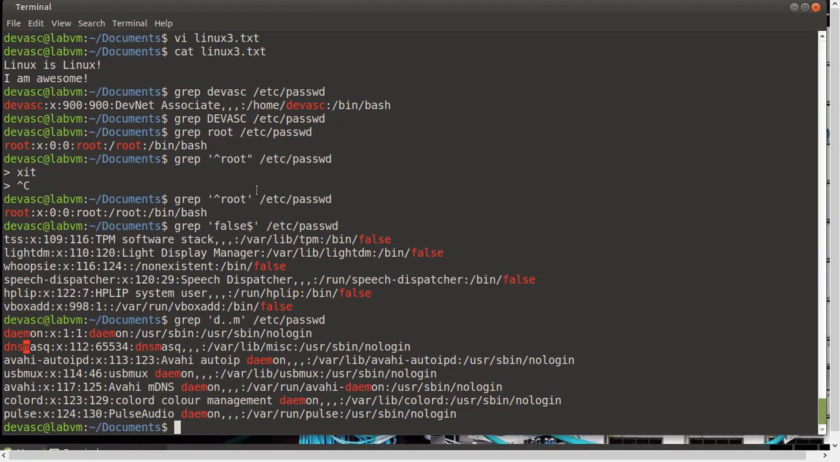But anyway, so then we used grep to search the password file to find instances where root was the first word in the line. Then we used grep to search the password file to find instances where the word false was the last word in the line. And then we used it to match a particular length or number of characters. So we started the word with D. The word has to start with the letter D, it can have any two letters as the next two letters, and then ends with M. And so it found all those.